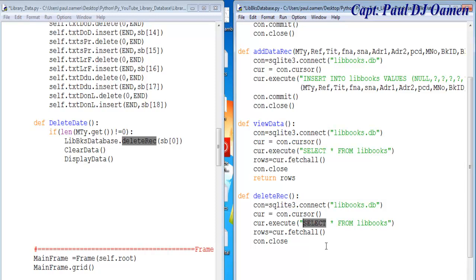So that will be delete from, get rid of the star, delete from library book, where, let's say ID equals, and that's it. Let's say comma ID. You must enter a comma here. There we go. That's it.